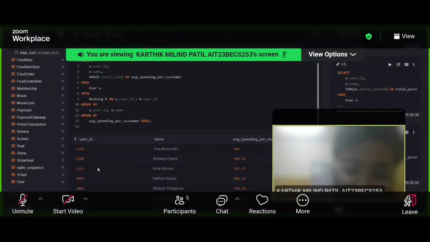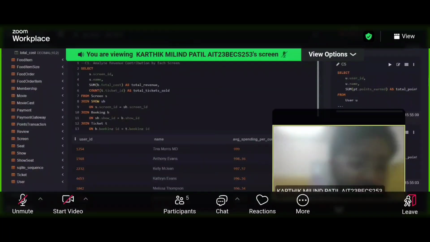User ID is in the leftmost column. We have the name in the center, and on the rightmost column we have the average spending per customer. Next, we have the C1 statement, which says that we should analyze the revenue contribution by each screen.